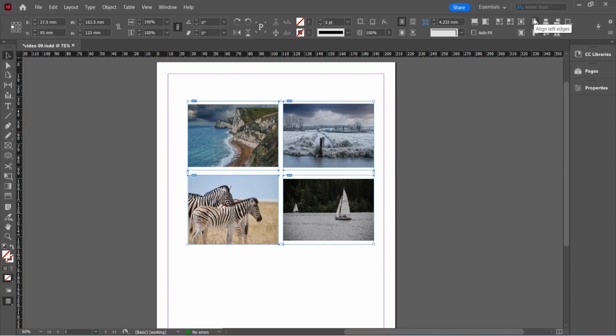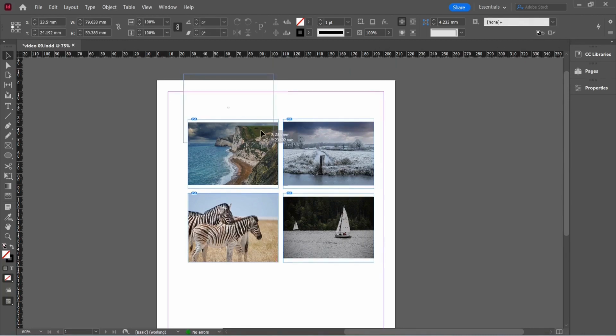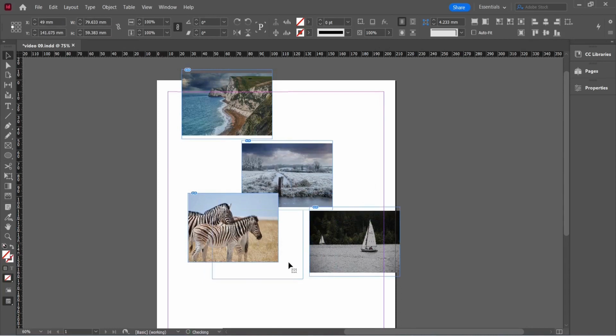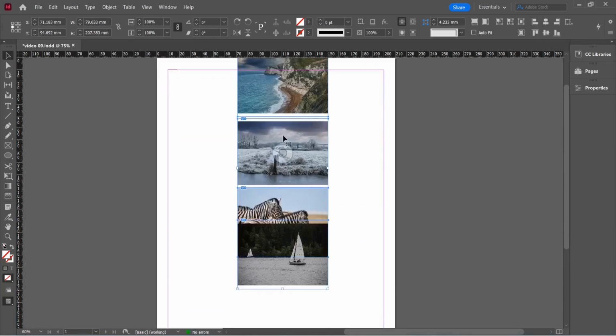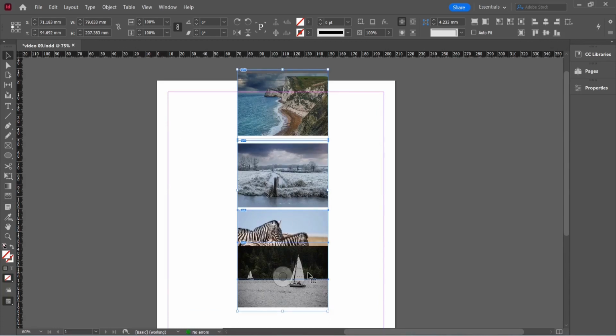So that actually regards the alignment between multiple pictures. For example, we can align them to the centers, horizontally or vertically, or at the left or right edges, and then at the top edges or bottom edges. Alright, so let's move them a bit. So for example, like this. Now let's select them all and let's try one of these. For example, align horizontal centers. As you can see now, all the centers of those pictures are aligned.